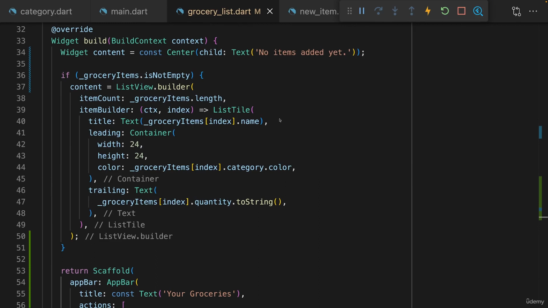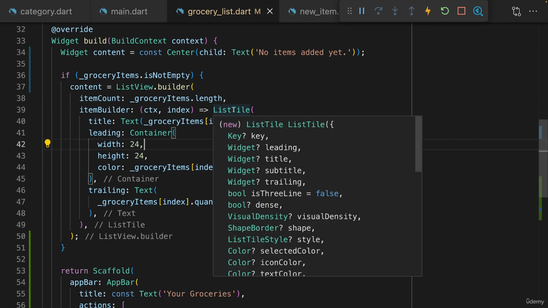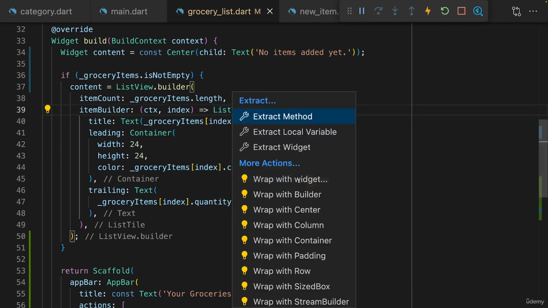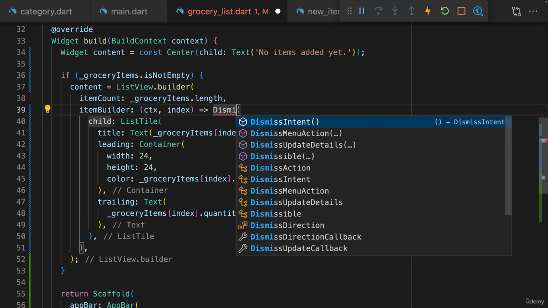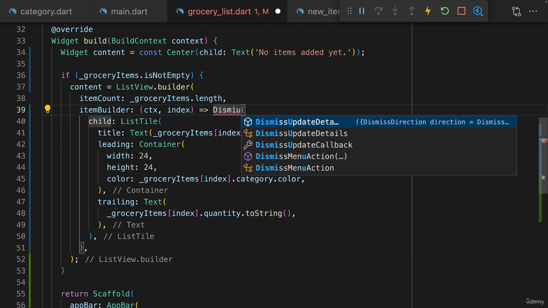And in an earlier course section, you saw an example for how this could be implemented. We can wrap our list tile here, which is responsible for outputting a single row in that list, with another widget. And that other widget should be the dismissible widget, another widget built into Flutter.